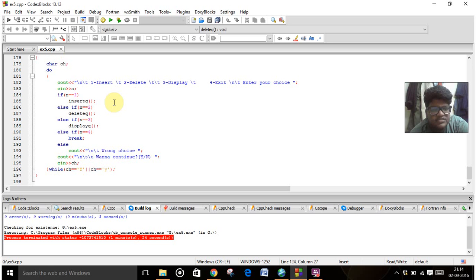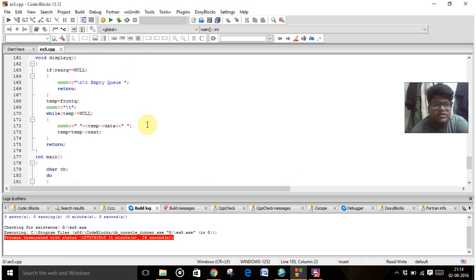Now in the main function, I'm asking the user to insert, delete, display, or exit. So according to the choice entered by the user, the respective function will run. That is, if n equal to 1, the insert queue function will run. If n equal to 2, the delete queue function. N equal to 3, the display function. And if n equal to 4, exit. Now let us run the code.